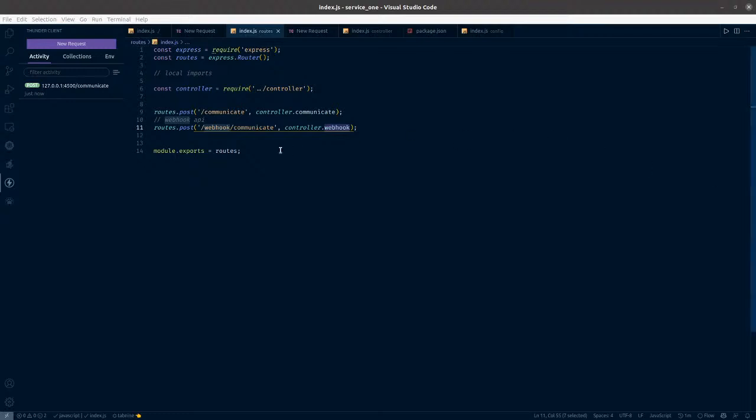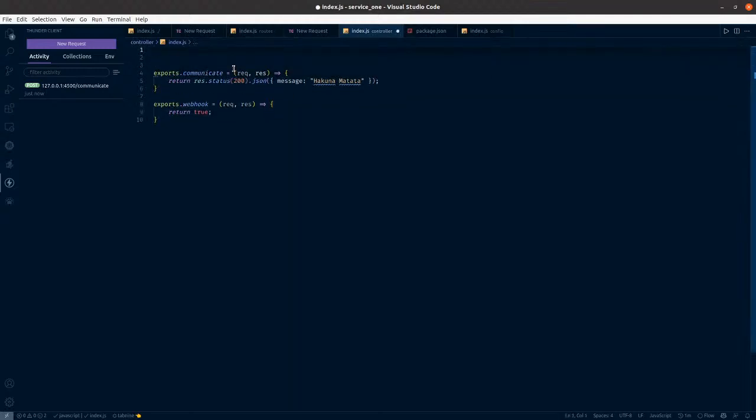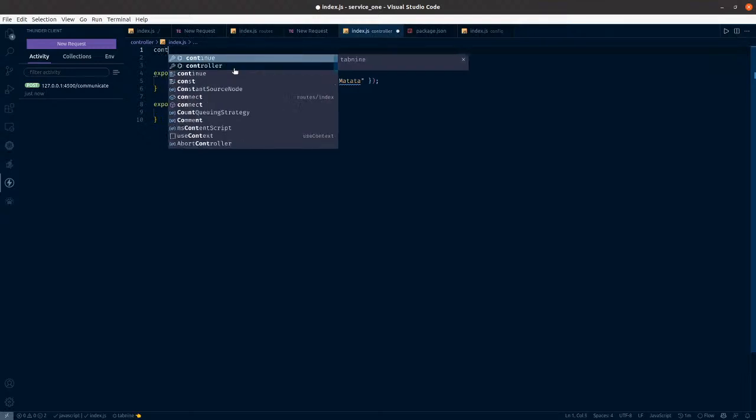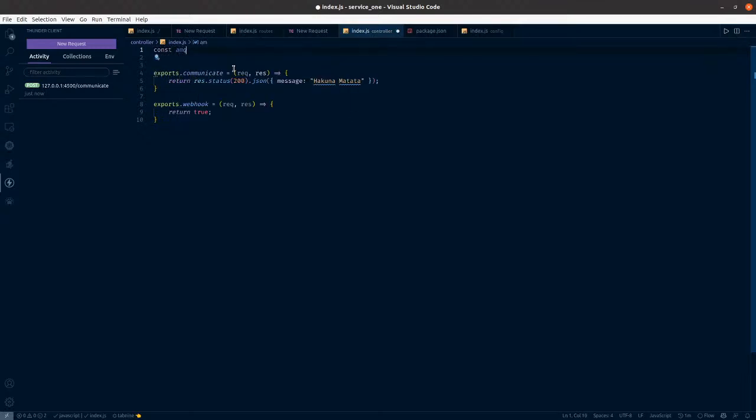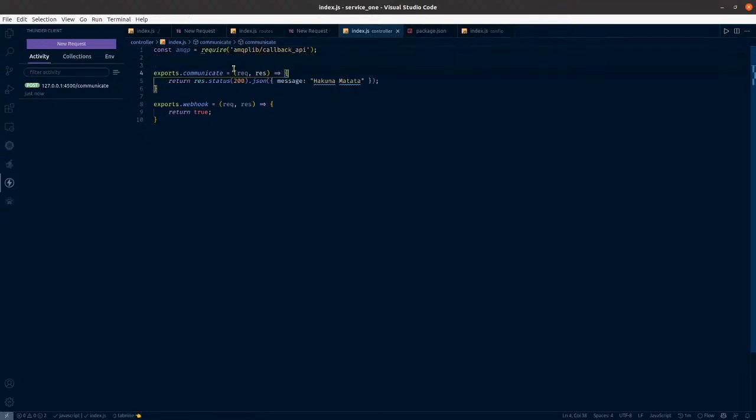So inside our controller we need one thing here. For now we will need AMQP. We need amqplib: require amqplib, callback API. Cool. So before that we will use another thing in Node.js, just give me a second, let me grab that for you.